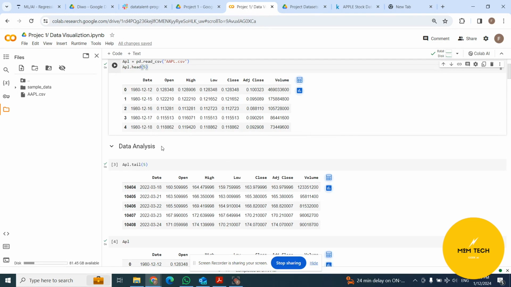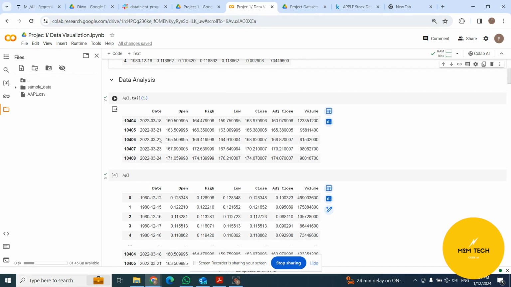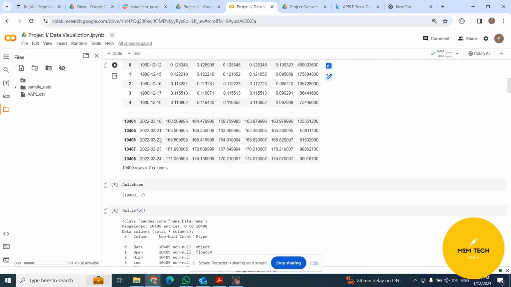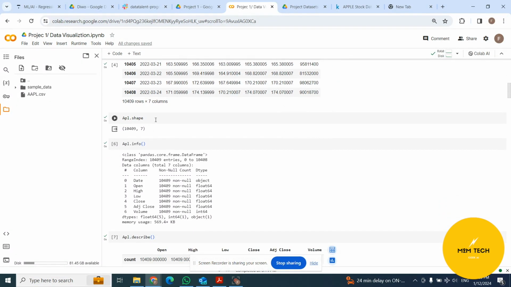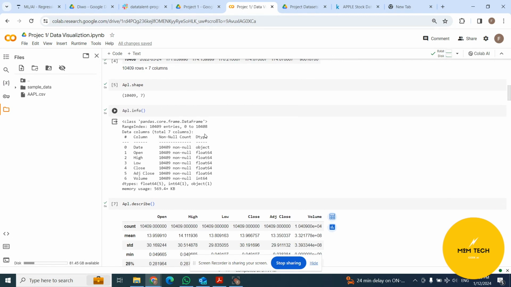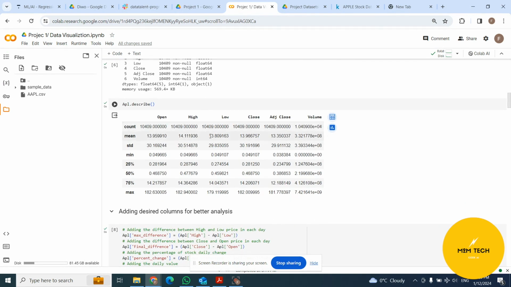I did some data analysis on that. For example, the first five rows and the last rows with the head and tail functions, and I did some other elementary analysis such as the shape of our data set and the information, I mean the types of each column in our data frame, and the describe function, which has information about the count, mean, standard deviation, minimum of each column of our data frame.